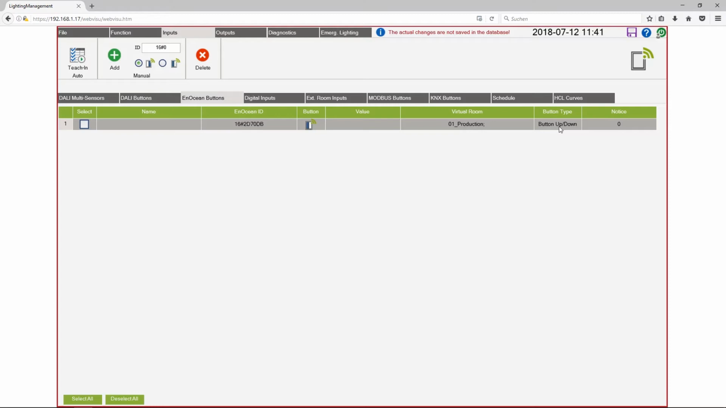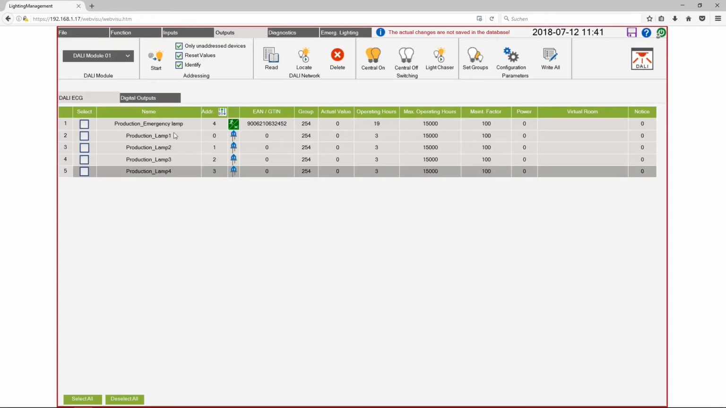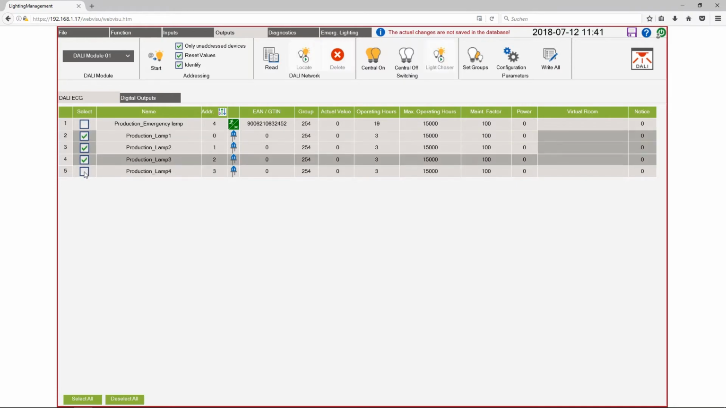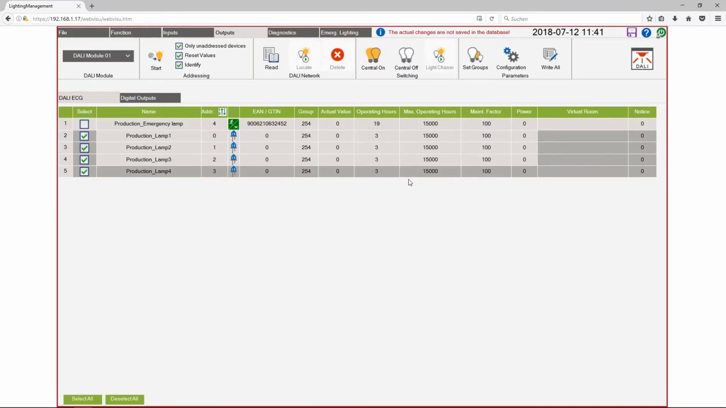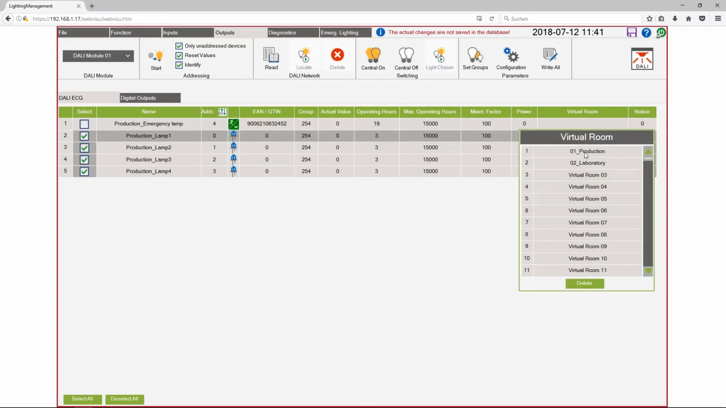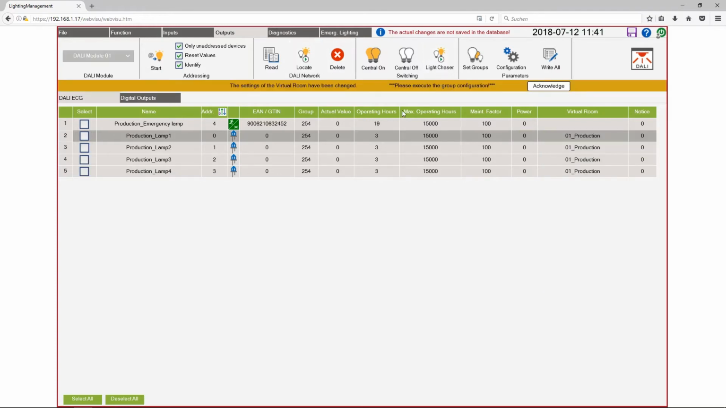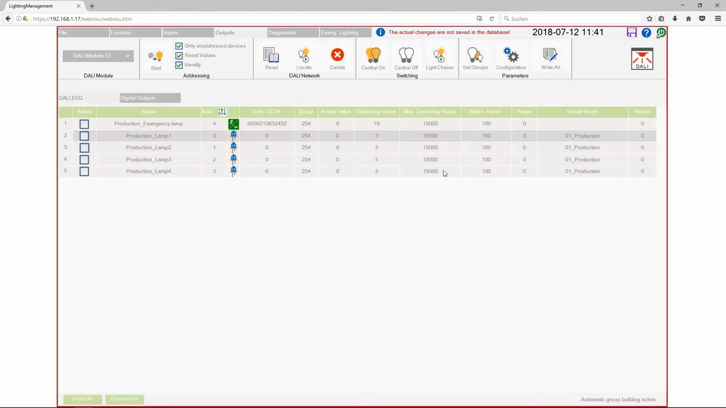Then let's continue with outputs. Here you can find our 4 DALI lamps. I have addressed the lamps before by clicking on start and typed in a few names, but now I have to assign these 4 lamps to the virtual room production. At the end I have to click on set groups. I get the message, and in a few seconds the settings are saved in the SCGs.